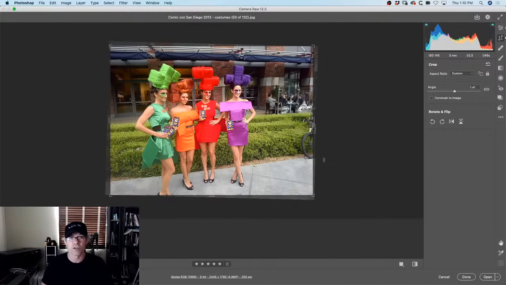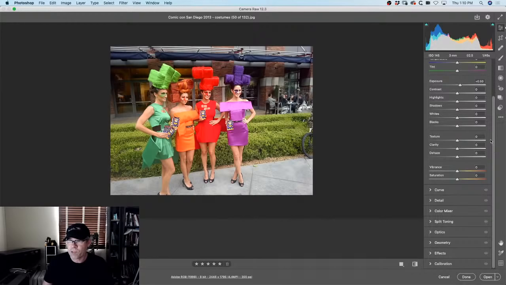And all you need to do is just right click on the image and say open in Camera Raw. If it's a RAW file, it's automatically going to open in Camera Raw just by double clicking it. All right, so that's one thing to bring up here. There's other things to bring up too.